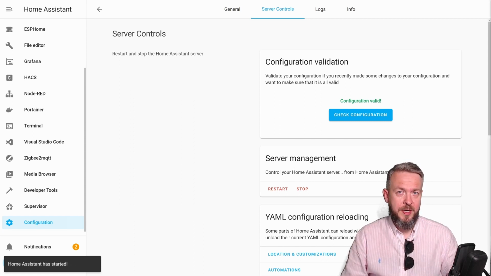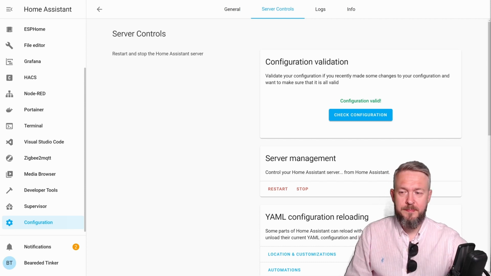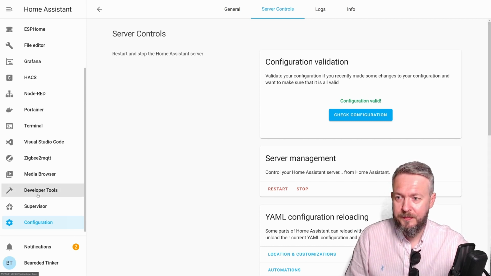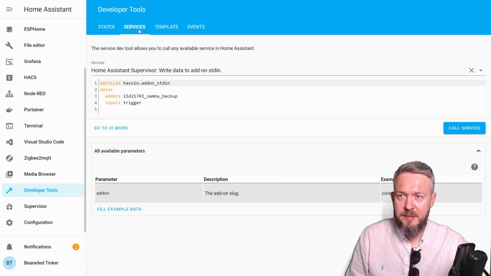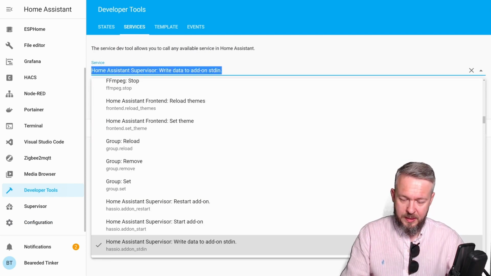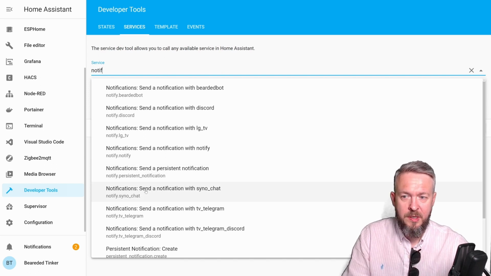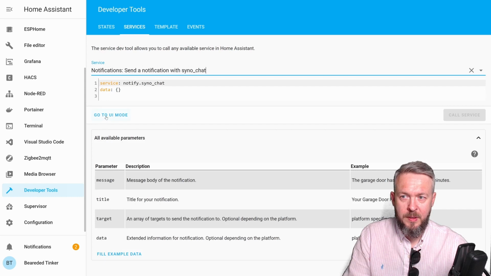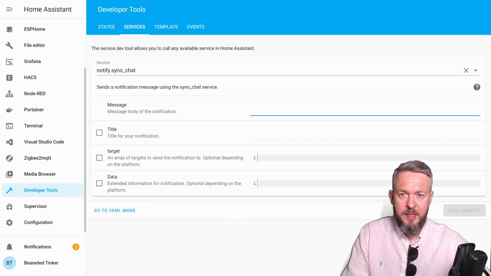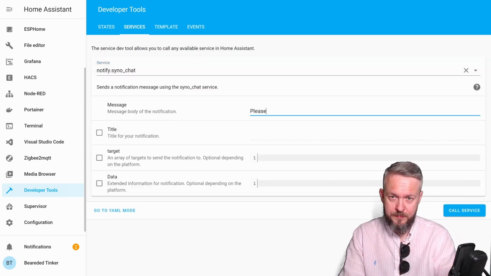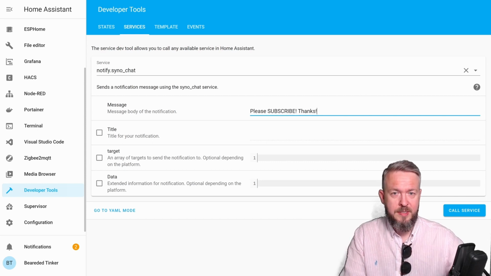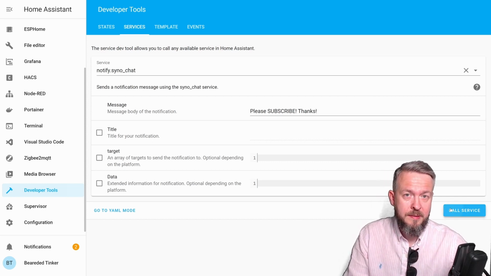And loading has finished. Let's go to Developer Tools, Services, and let's type here Notify. We have here new notification platform, Syno chat. Let's go to UI. Let's type a message. Please subscribe. Thanks. And let's call this service.